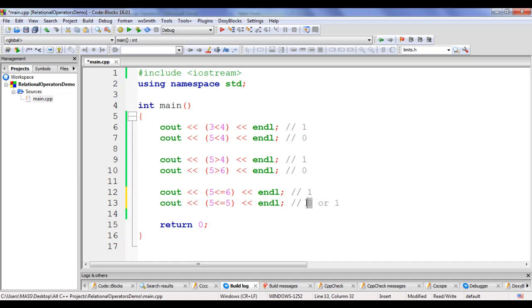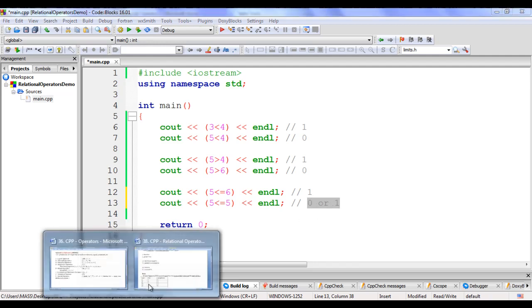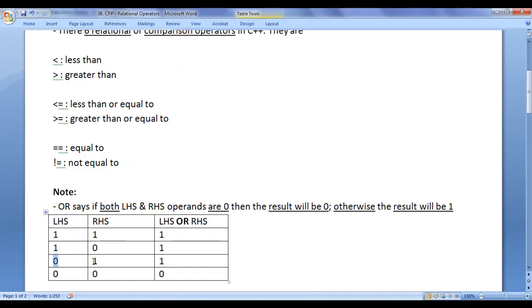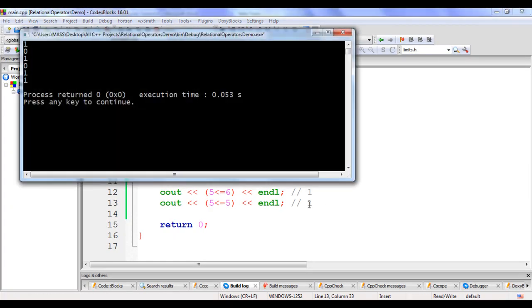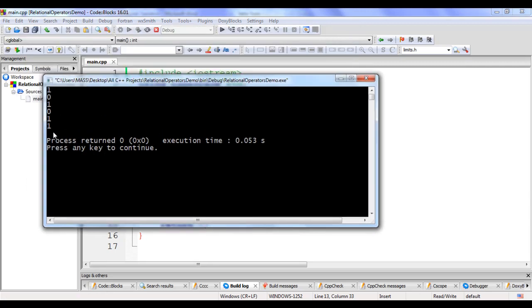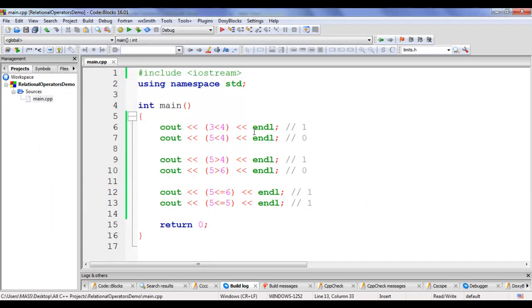Both left hand side and right hand side must be 0 to get the result 0. Otherwise the result will be 1, guys. So here we'll get a 1 because on the left hand side we have 0, on the right hand side we have 1. The result will be 1, guys. We get here 1. I say build and run. You see that we got 1 in the console window. I hit enter to close the console window.